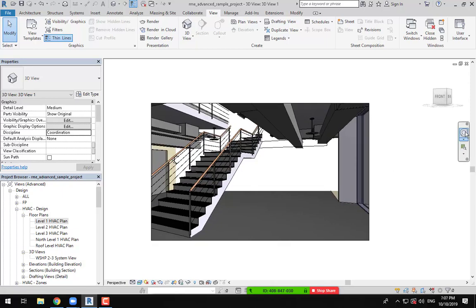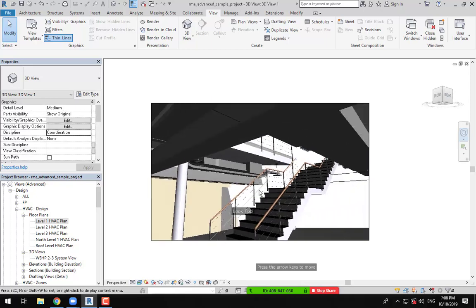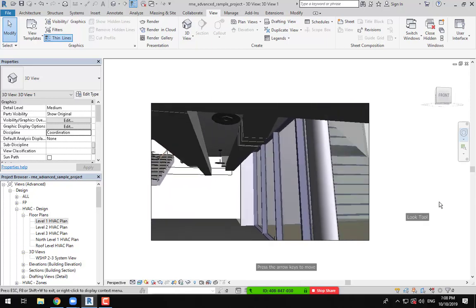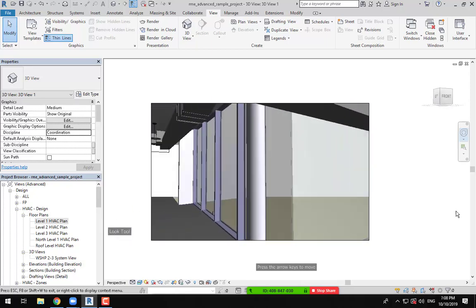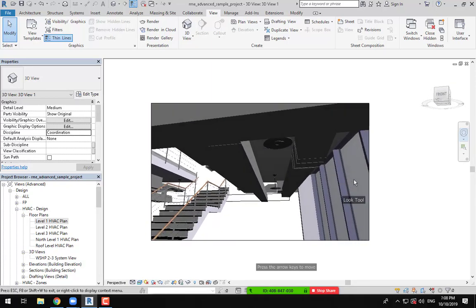And I will navigate through our model using the full navigation wheel that I talked about 5 minutes ago. I will select and use this command. It's called look. Using this command, you can look anywhere by moving your mouse. This is the command called look.